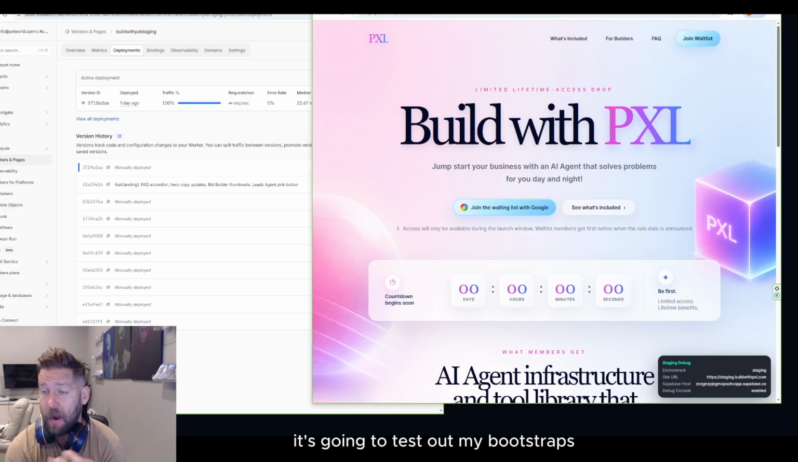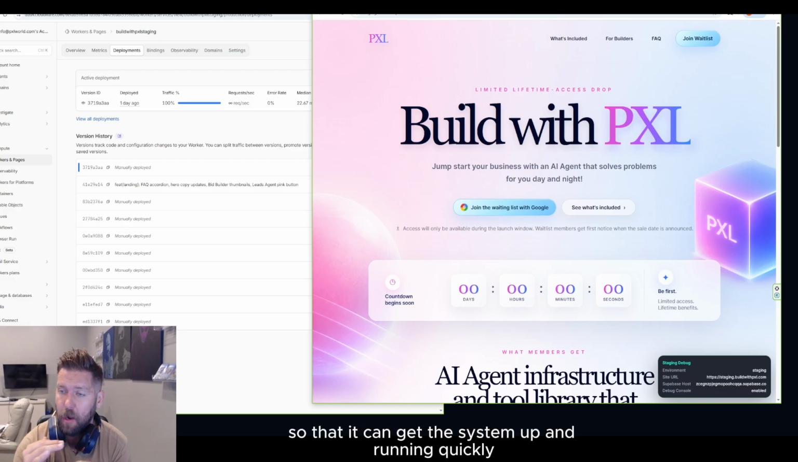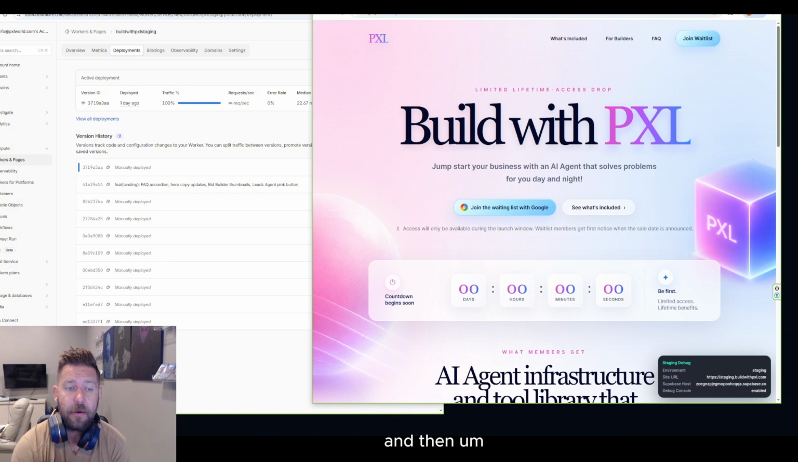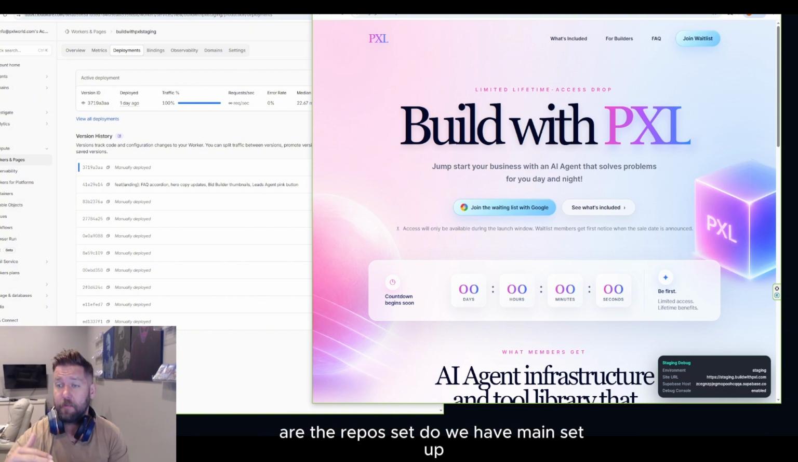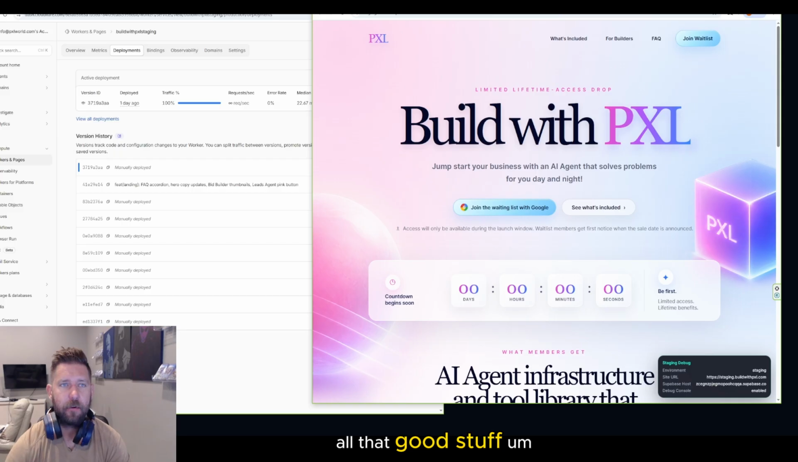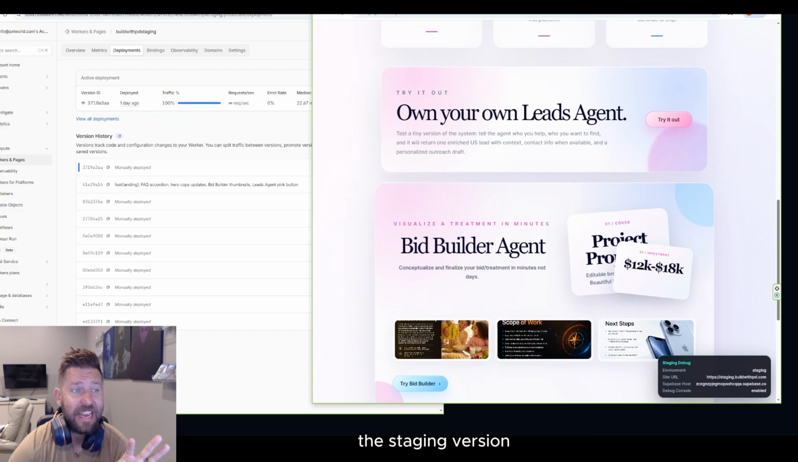It's going to test out my bootstrap scripts and all that so that it can get the system up and running quickly. And then we'll see from there, okay, are the repos set? Do we have main set up? All that good stuff. But in the meantime, you could see this is Build with Pixel, the staging version.